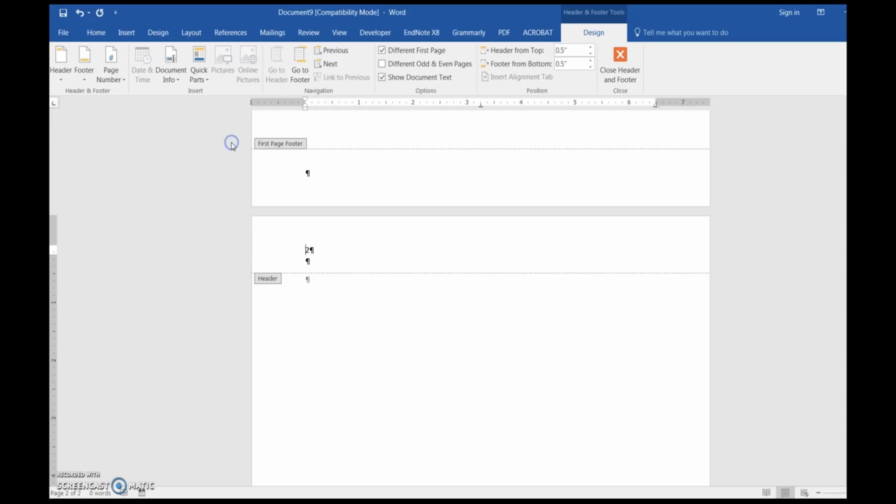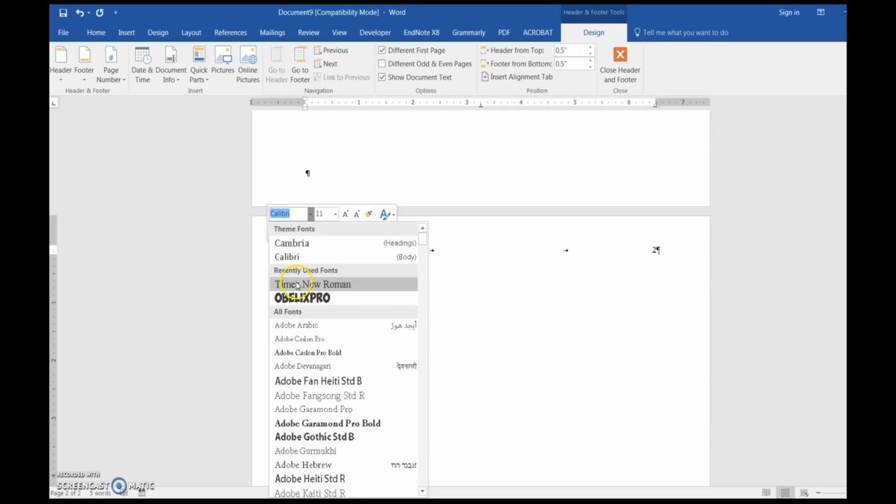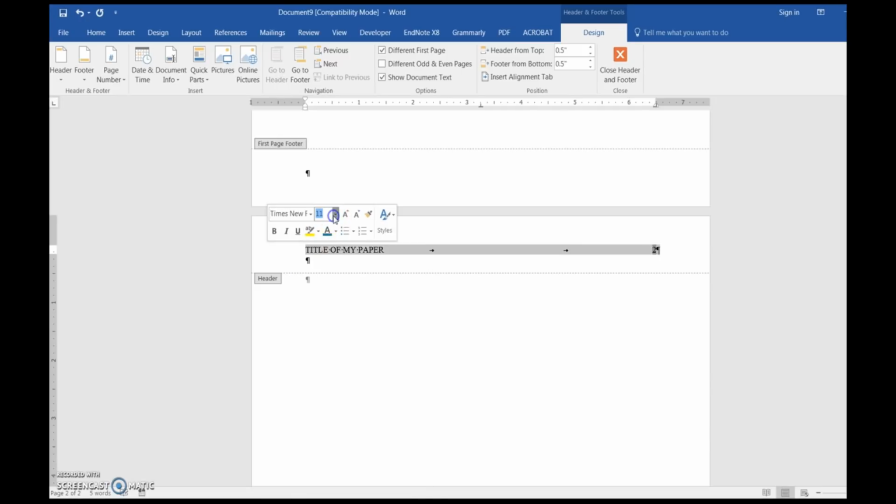and where my cursor is blinking, that's where I will type just the title of my paper, and I'm going to hit the Tab button twice again to move the number 2 over to the right edge margin. I highlight the text and change the font again. A way to avoid having to change the font repeatedly would be to set Times New Roman 12 as your default font.